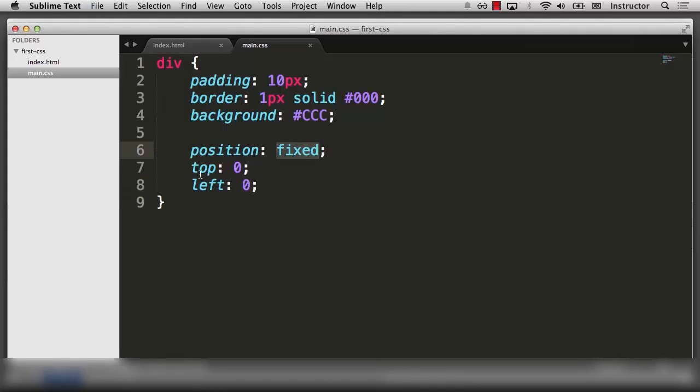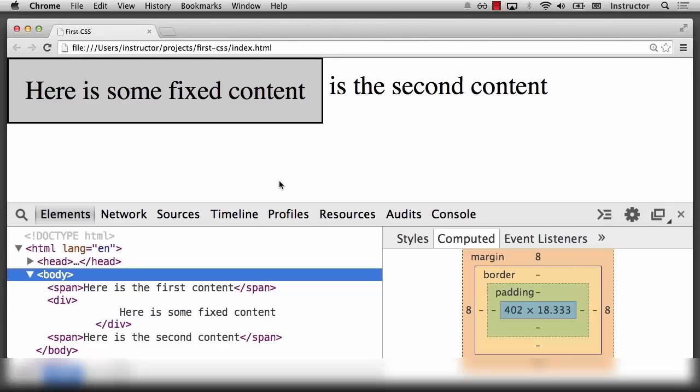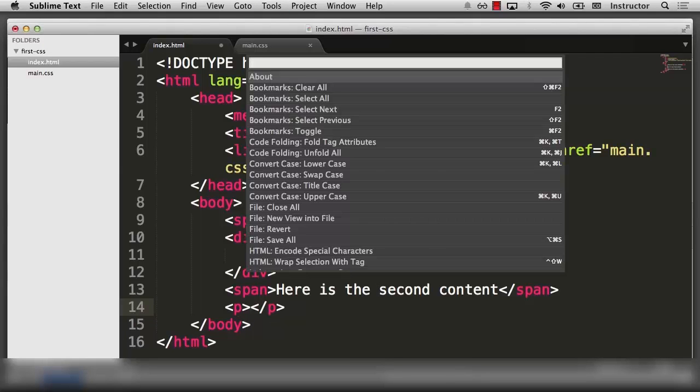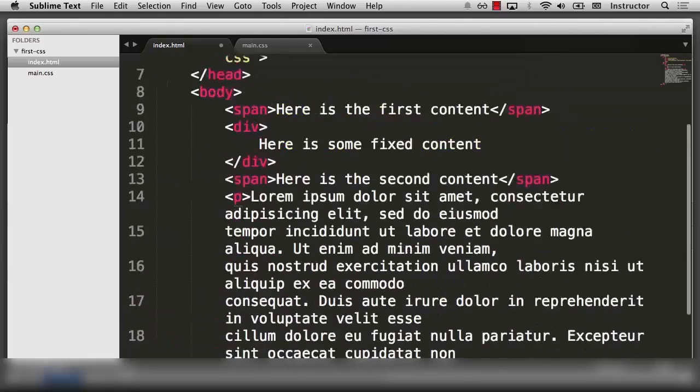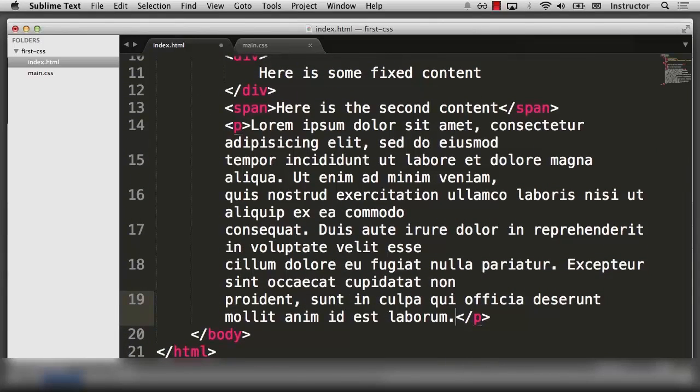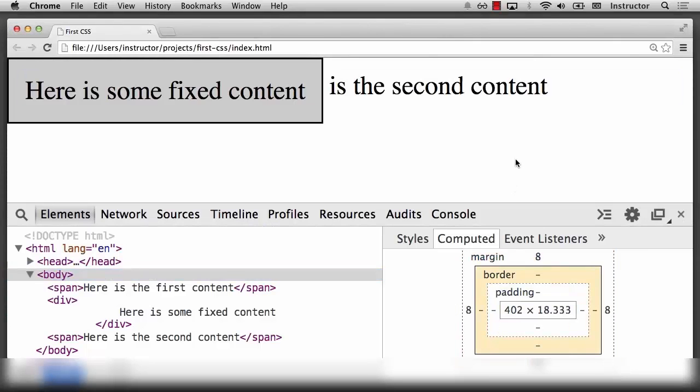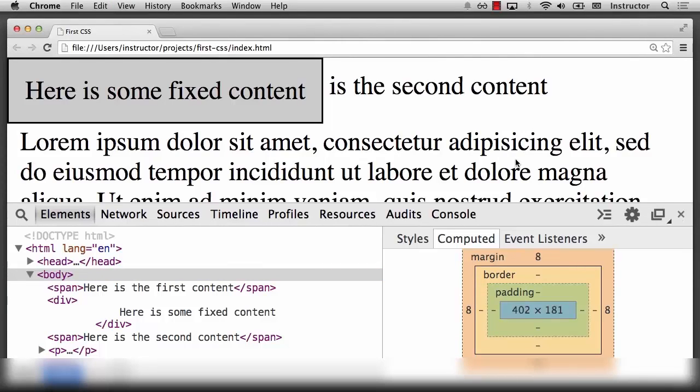Here I've set it position fixed with a top 0 and a left 0. And just like absolute, it sits at the top of our page. But let's see what this looks like when I actually increase the amount of content on the page. Here I've added a new paragraph tag with some basic placeholder text inside to increase the height of our page. So nothing really changed here.